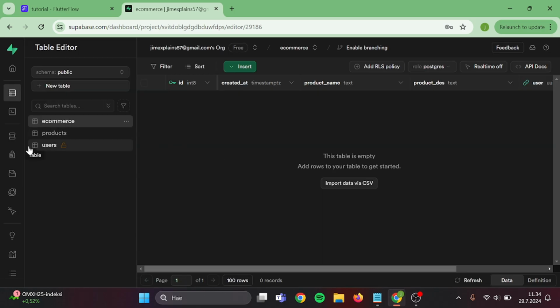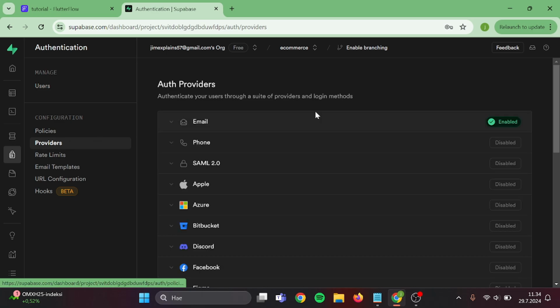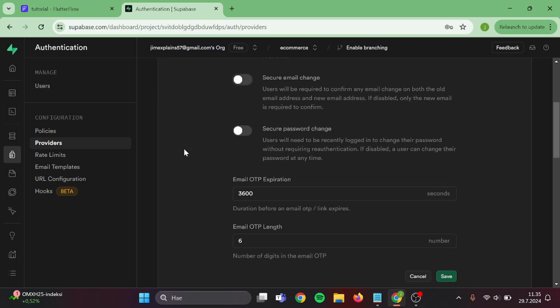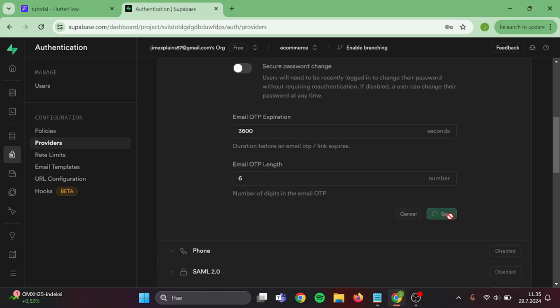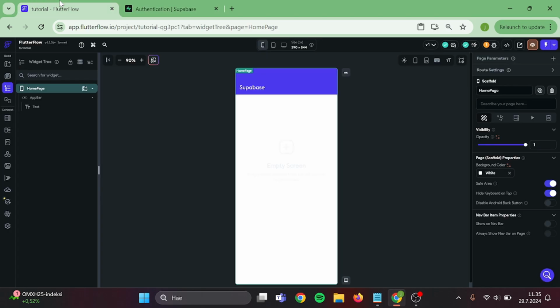Now let's head to the authentication page. Click on providers, then click on email. We will not be needing confirm email or secure email, so we can take them off. Then you can scroll all the way down and click on save. Now we have everything set up in our Supabase. It's time to add logic to our FlutterFlow side.